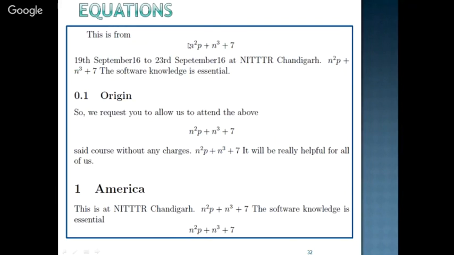You can see here, if you use double dollar sign, the equation will be separated from the text.